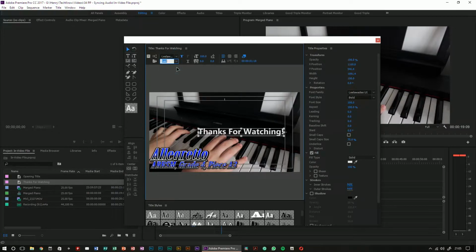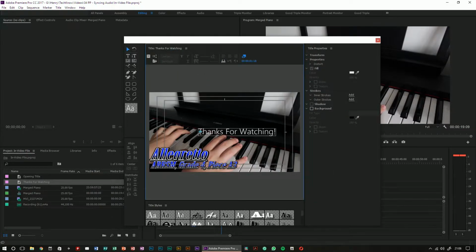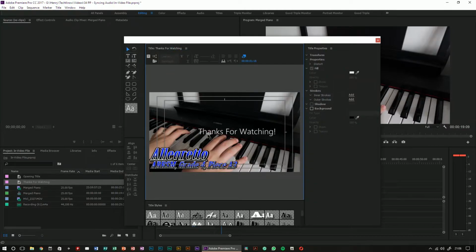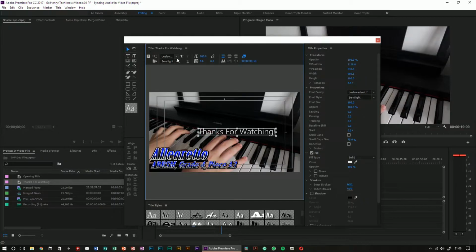And you can have it in semi-light, bold, regular, and so on. You can also have underline, should you want it, bold, and italic, although some fonts won't have it. It's not because Premiere Pro doesn't like it, it's just because the font file hasn't been installed to have italics on it. That's normal.